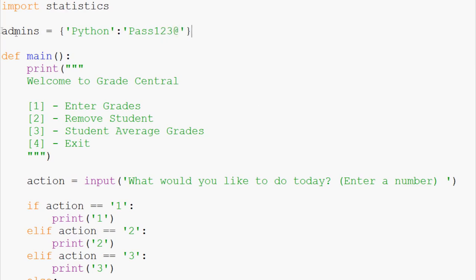So there's our constant. So admins is basically where all the users are, and then if we wanted to add a user later on, we could say user2, and then pass2, and so on.